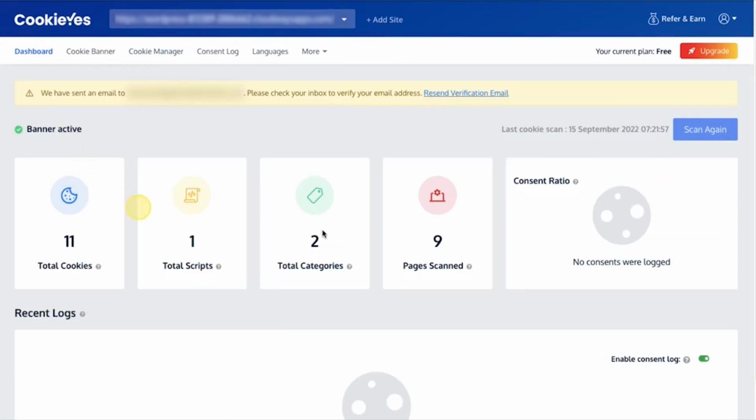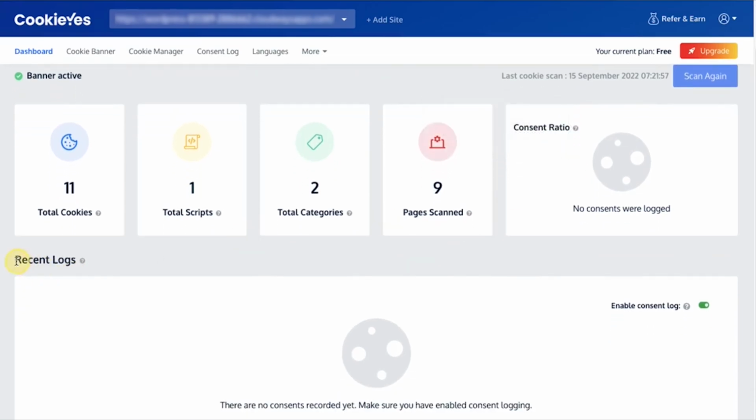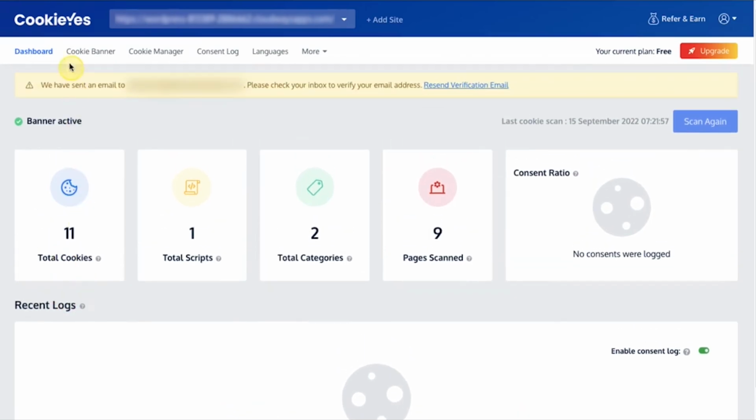Up to 100 pages of your site can be scanned for free, and if you wish to scan more pages, you can use any of our paid plans that is tailored to your needs. The dashboard provides a snapshot of the total number of cookies identified by the scanner and those added manually. It also shows the user consent log when users start interacting with the banner. The options here are the same as what you will see in the plugin.